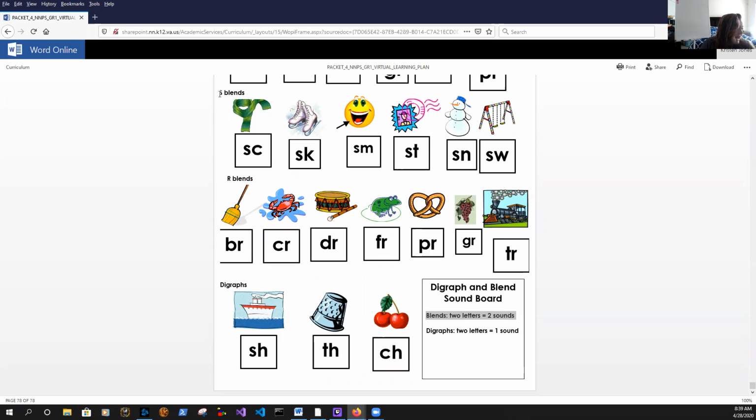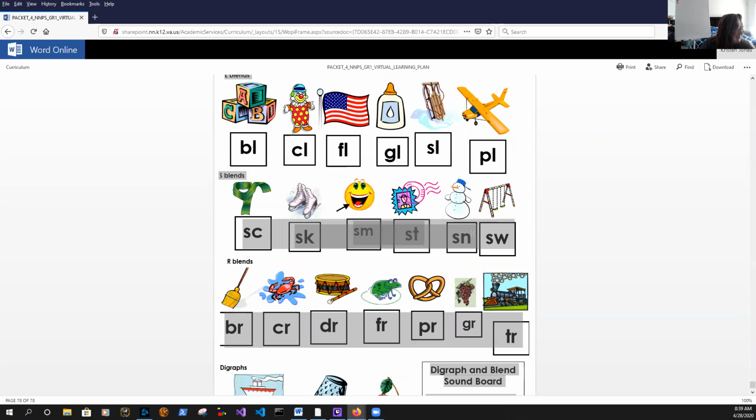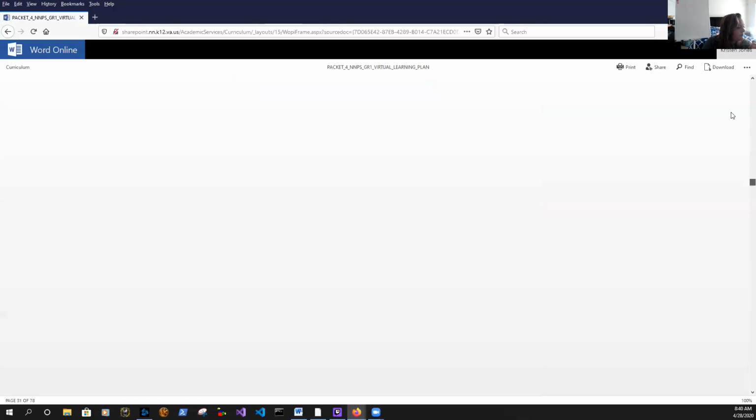So today we're looking at S blends, which are right here. We have sk, like scarf. We hear both that S and C. Sk, skate. We hear the S and the K. Same for smile, stamp, snow, swing. We hear that S paired with another consonant, and we hear both of those sounds. So today we're looking for S blends, and these are some examples of those. So let's go back to where the directions are.